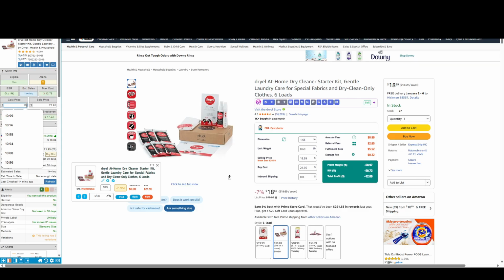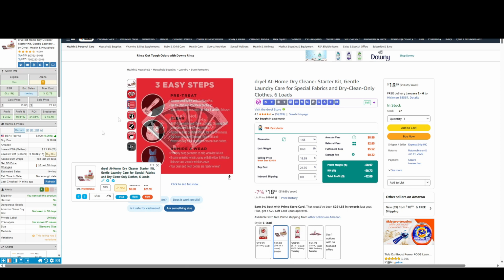I'm tax exempt from Walmart, so I don't have to pay sales tax. So I can go off these numbers. $10.96 sold at $22.95, you would profit $3.82. So that meets my minimum profit number of $1.